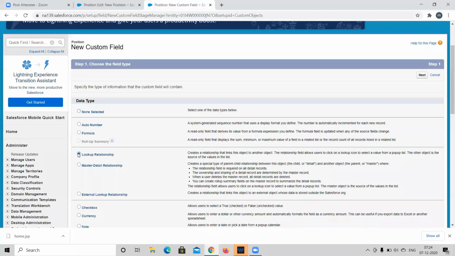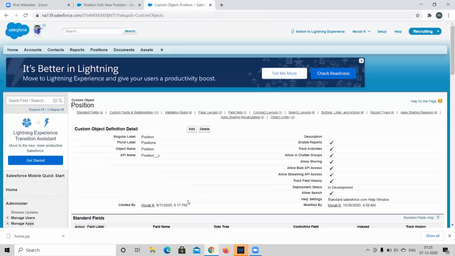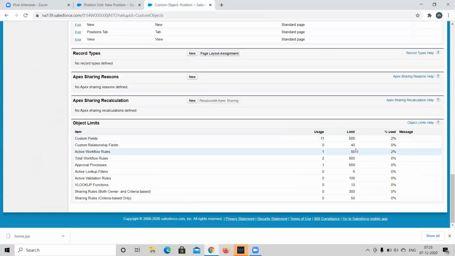If I select lookup relationship and create a field, then this count increases. As of now, I don't have any relationship fields in this object, so it's showing 0. We can create a maximum of 40 fields.